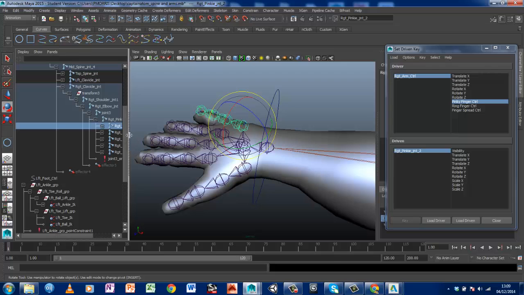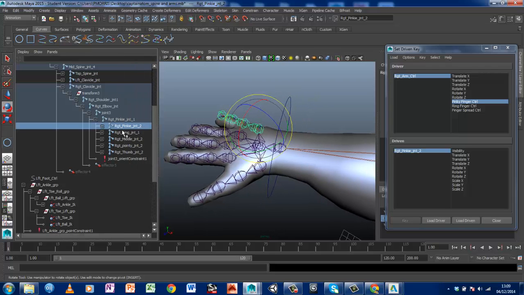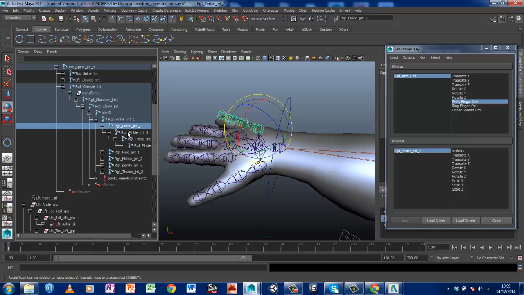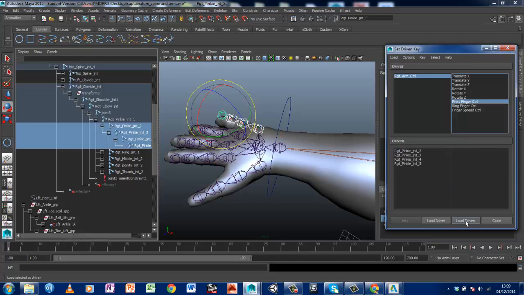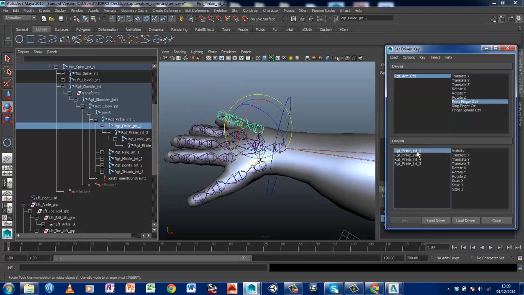Here's the pinky finger controls. So the pinkies are here. These are the joints on the pinky finger. So now I have selected them, and if you load the driven again, you'll see it's all of them there. It looks like it's rotate Z. So select the rotate Z, and I just go through each of these and rotate Z.